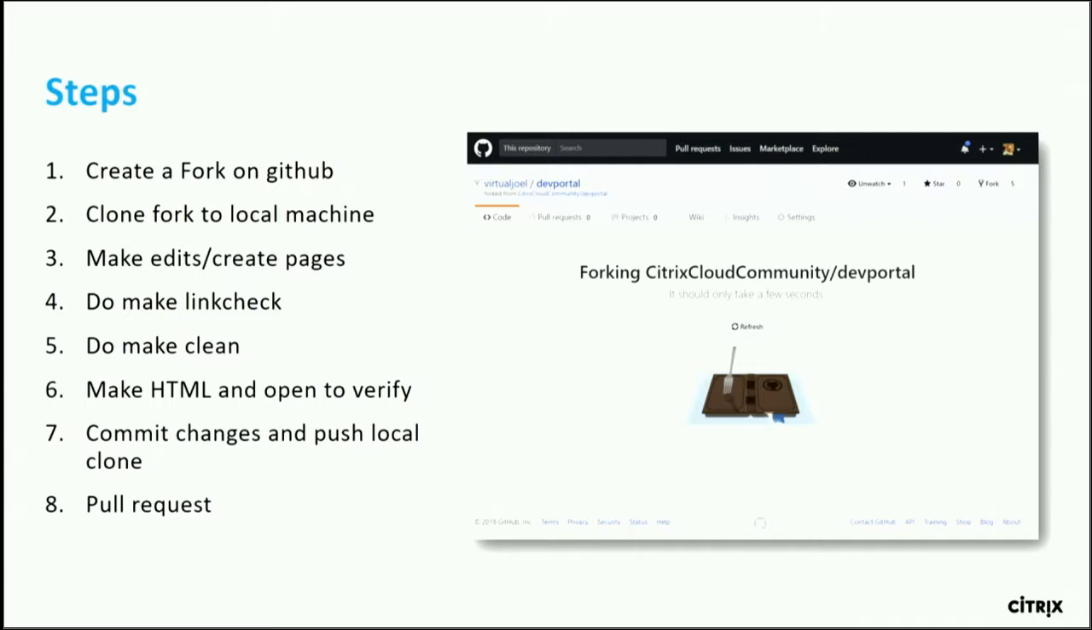Then you do a couple of checks to make sure that you did it right. You're also going to verify that the created HTML code looks proper, so you will see that it's just opening in a browser. Once you've done all that, you commit it back to your local copy, push it back into GitHub, and then in GitHub, you will do a pull request to bring it back to Citrix. So I'm going to show you how to do that.